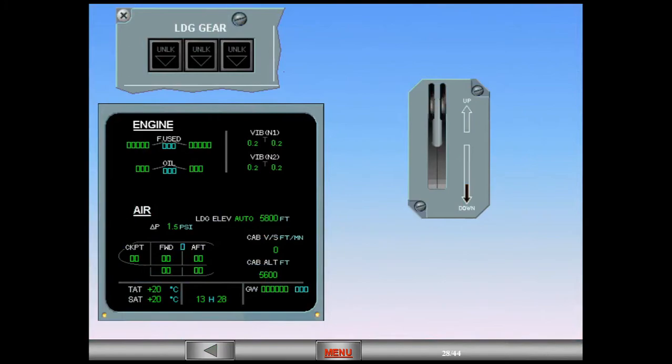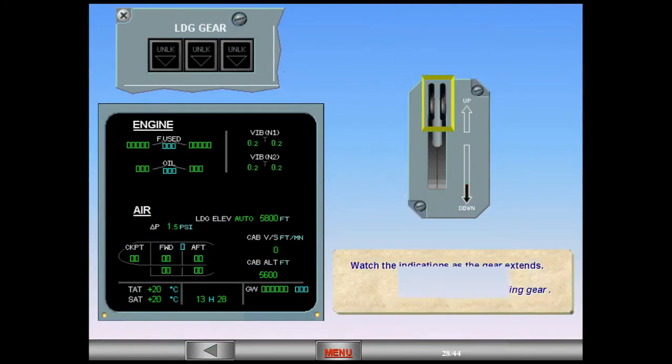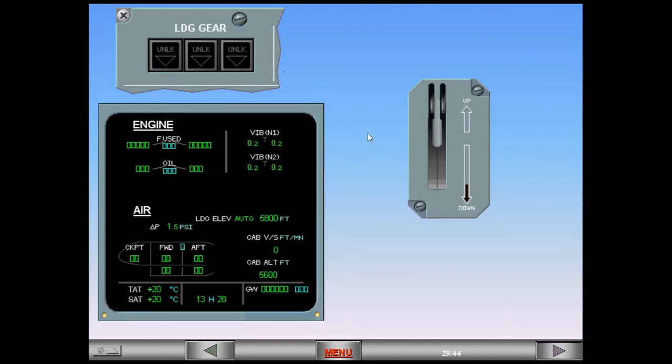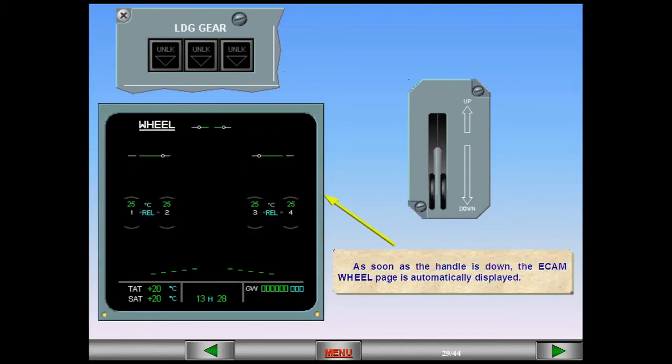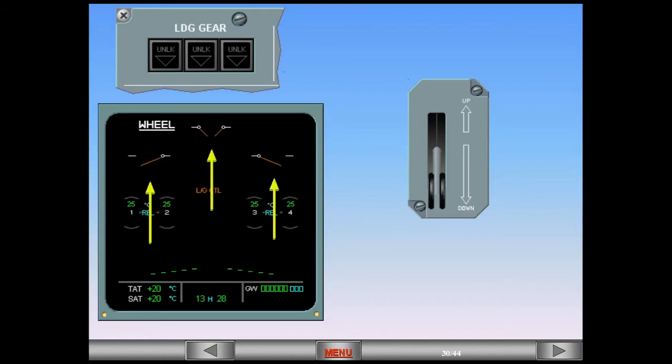Watch the indications as the gear extends. Extend the landing gear. As soon as the handle is down, the ECAM wheel page is automatically displayed. On the ECAM wheel page, the landing gear door indications change from green to amber as the doors open. On the landing gear panel, the unlocked indications turn red to indicate that the gear is unlocked.